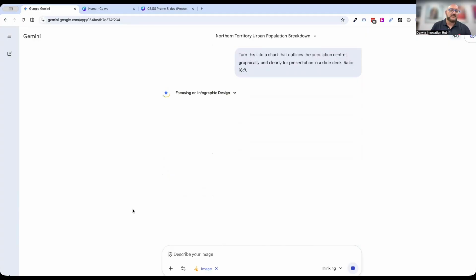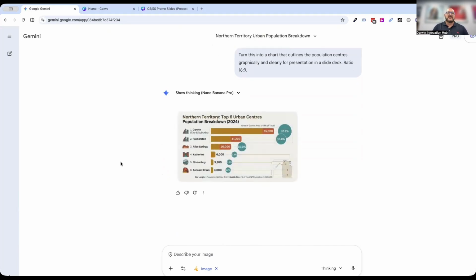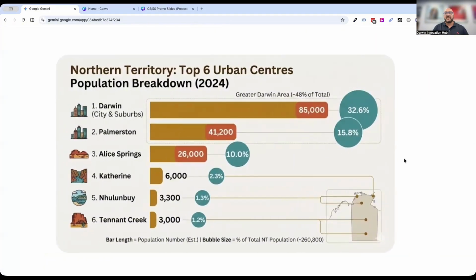So what I probably needed to do is get really specific in there, turning the chart just based on the top 6, which it has done. So let's have a look at that. That's looking pretty good. It's also got the positions of the towns pretty much right, although it's not pointing to the right places. It's Darwin and suburbs and Palmerston should be pointing here.